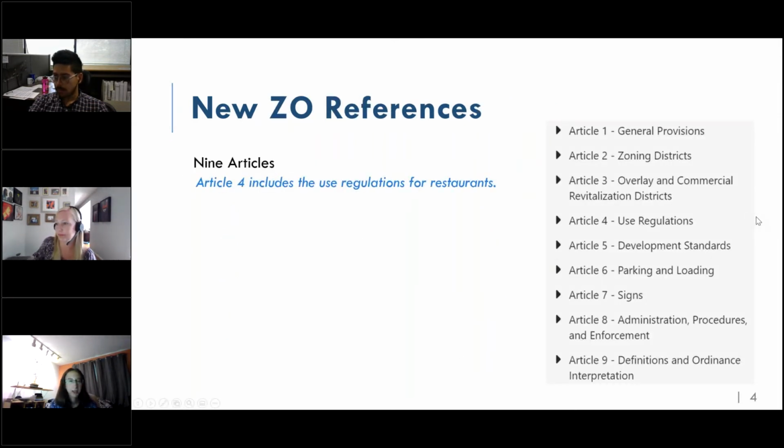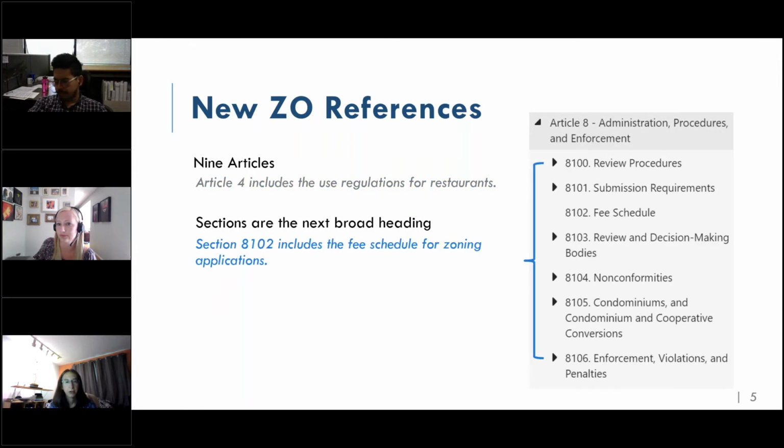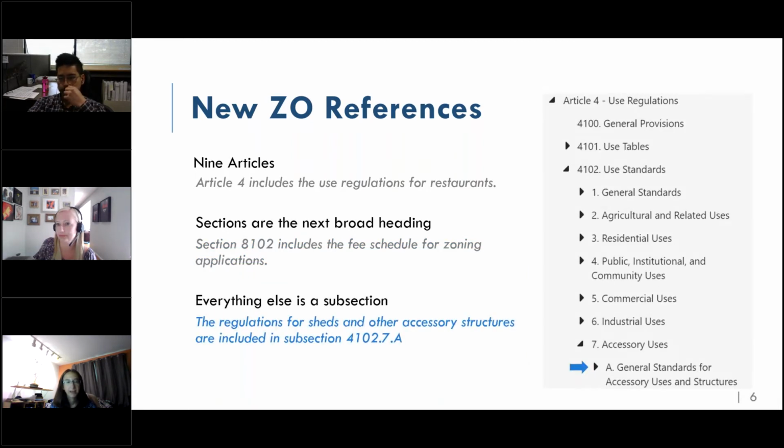So just real quick, if you're referencing the new zoning ordinance, it's a little bit different. As I mentioned, it has 9 articles, and the word Article, if you're writing it in a letter or a memo, is not abbreviated and it's capitalized. Under each article, there are sections. Likewise, the word Section is capitalized and not abbreviated. Everything below the section is just referred to as a subsection, and it's also not abbreviated.